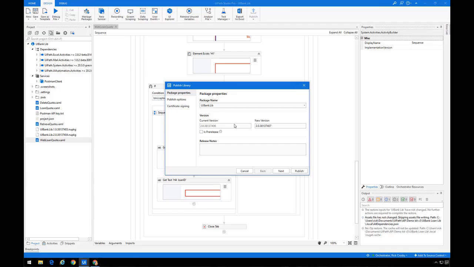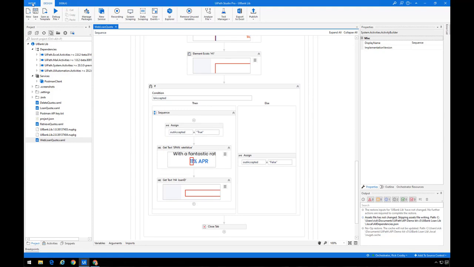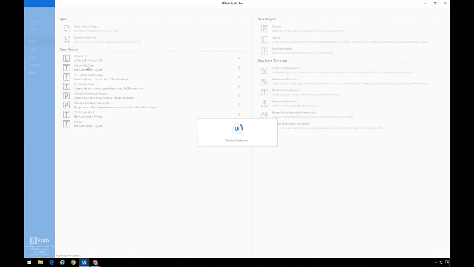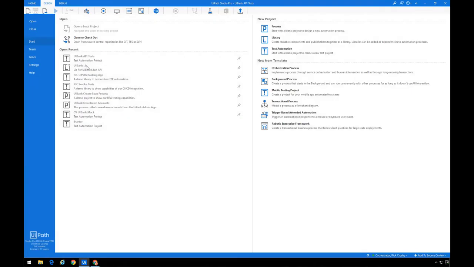And all the version control and all the dependencies within any packages are automatically taken care of for you, because we use the NuGet package management system behind the scenes, which makes it extremely robust and easy to use. How do I use this library? Well, once I publish that library, I can come back and create a new testing project, and I can reference the library I've created.